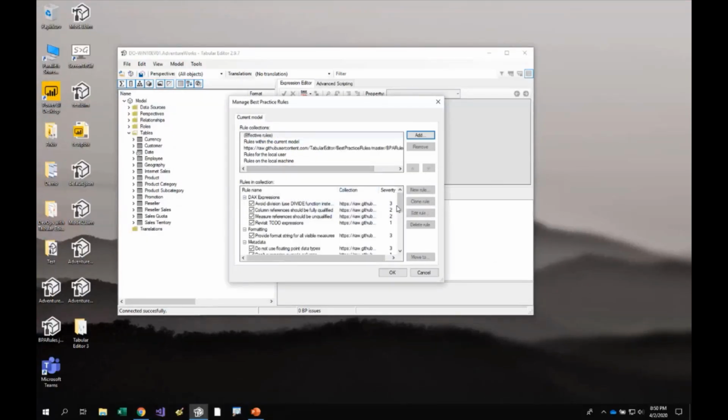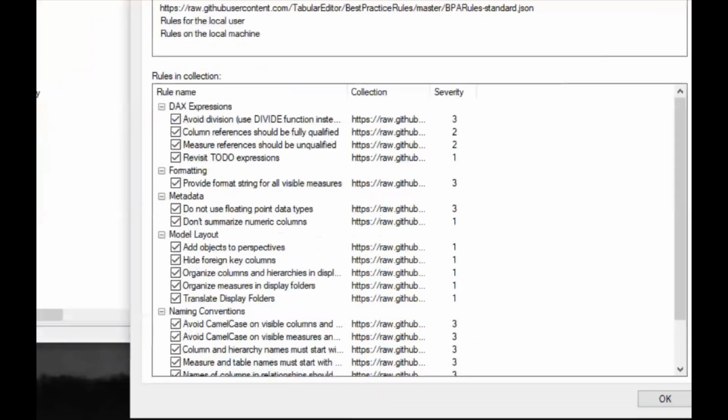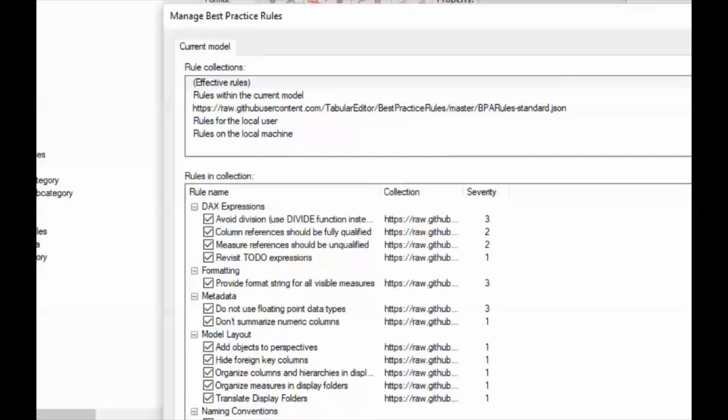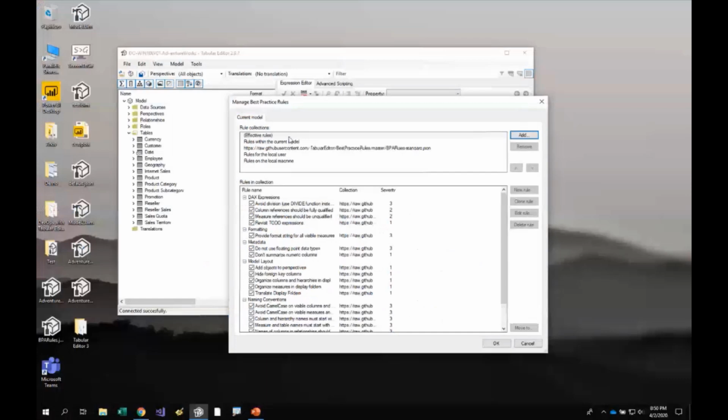And immediately you can see that the lower window gets populated with all of these rules. These rules are basically parsed out from the JSON file that we just included. You can see here where it says collection, that right now I'm looking at all of the effective rules hitting my model. These could be rules coming from different places, but right now I only have them from the external JSON file on GitHub. But this just lets you provide an overview over all the rules that you have.